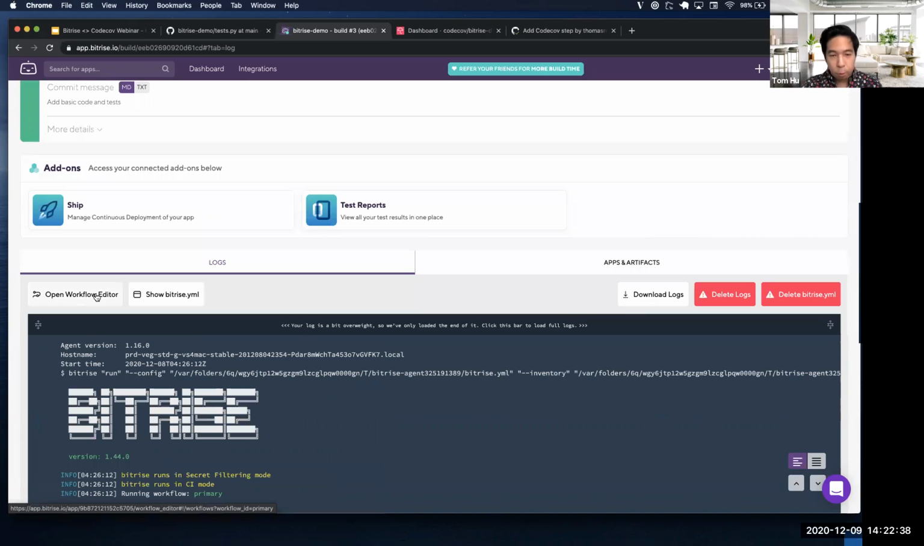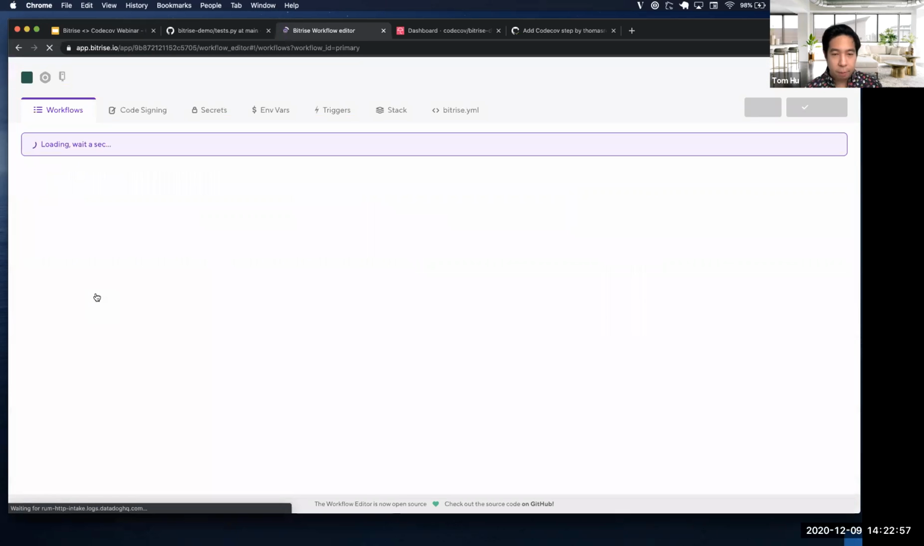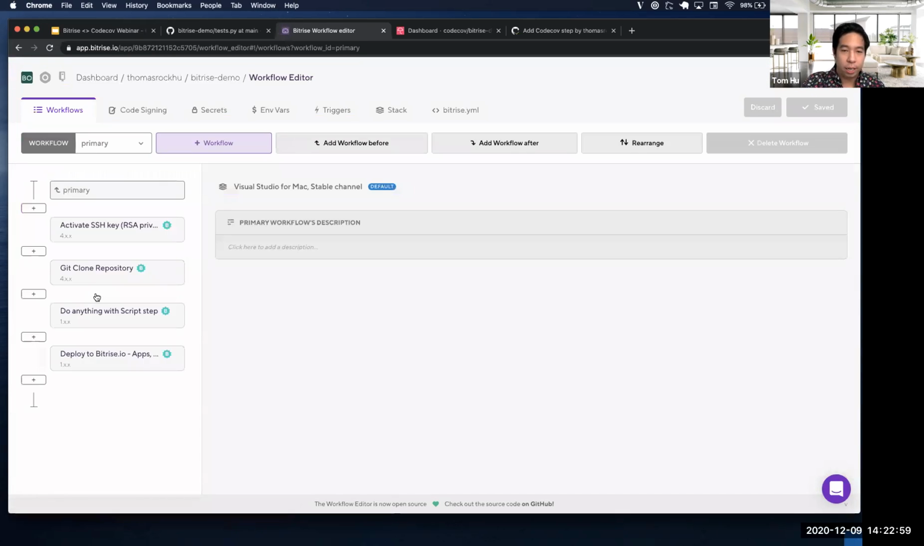So I'm going to open up the workflow editor, and I'm going to show you how to add the Codecov step in 2 ways. As Janusz mentioned earlier, the step library is awesome. It was so easy for me to set this up the first time around. So I'm going to show it that way first, and then we'll talk about how to do this if you have a Bitrise YAML file instead. So opening up the workflow editor, I'm going to go here.